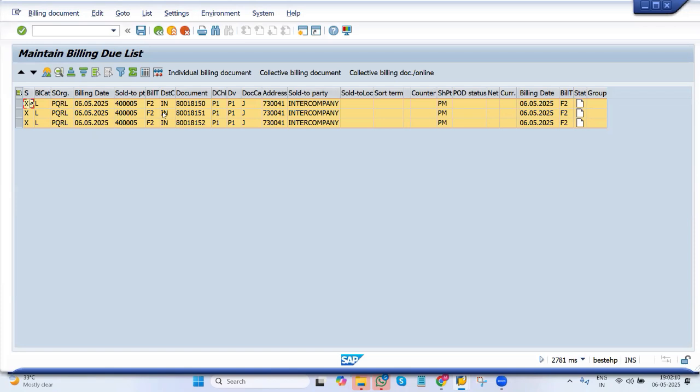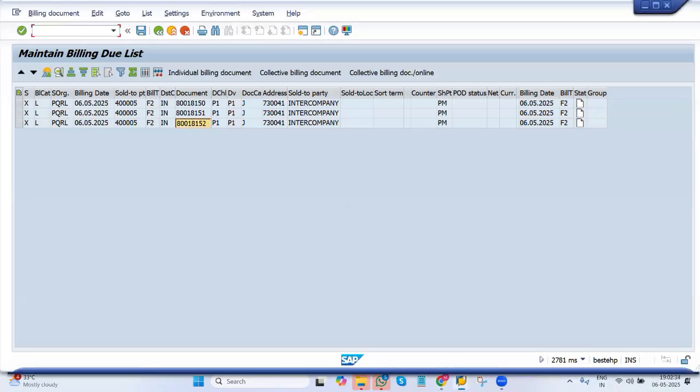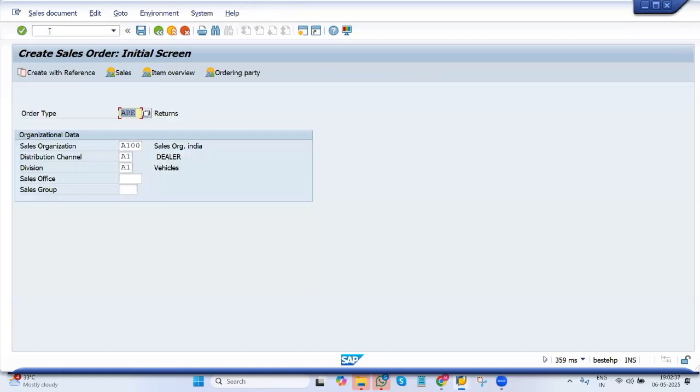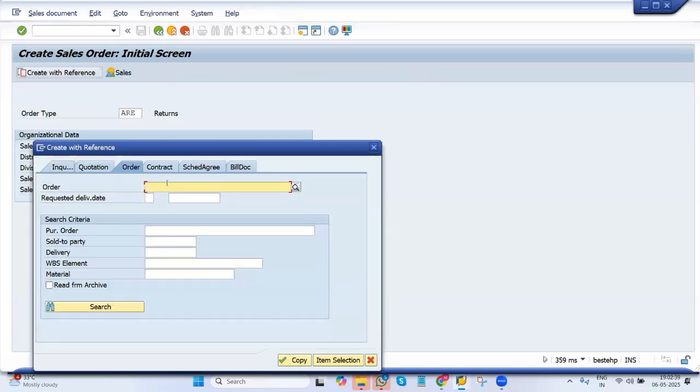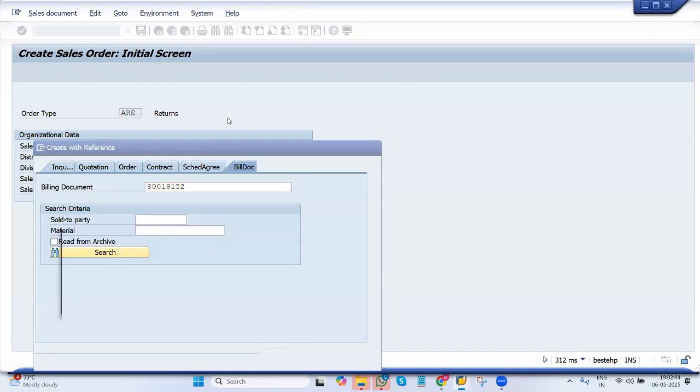So the party, which one is the latest one? This one is the latest one, 8152. So I'm just copying it. Now we go to VA01 and click on create with reference and billing document, paste your document number and copy. So it will copy as it is.